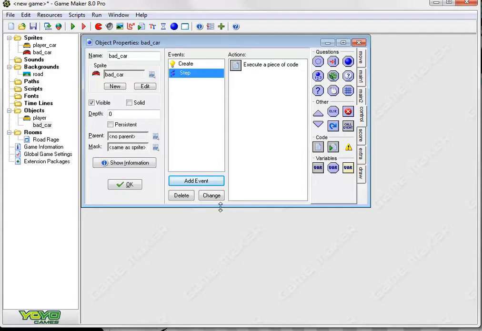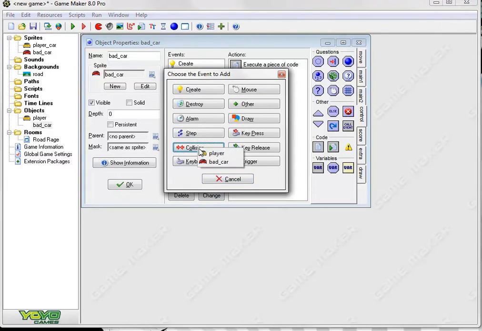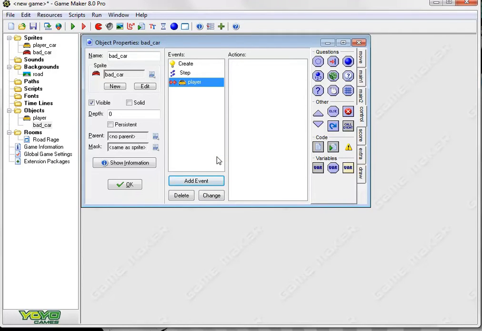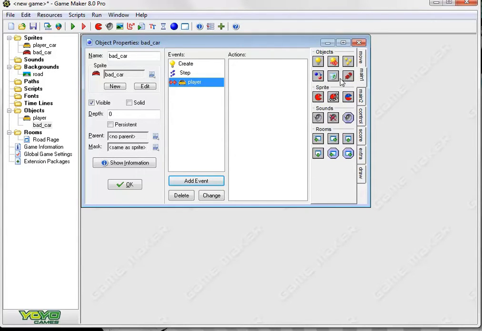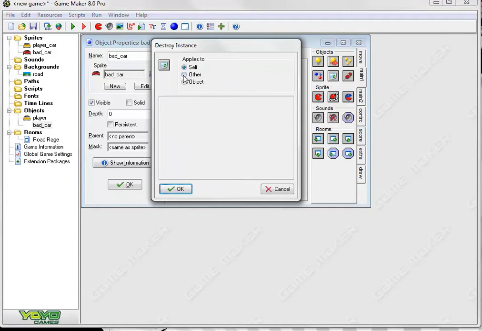So we're going to add event, collision, player. Now we're going to get it to first of all destroy our character, destroy the player. So main one, destroy instance, and make sure you set it to other, because we don't want the enemy to destroy itself. You could, if you've got loads of other things it's hitting, be a bit more specific and choose object player, but it's not relevant for now because I've only got the two objects, the enemy and the player. That's all I've got colliding with each other. So there we go.